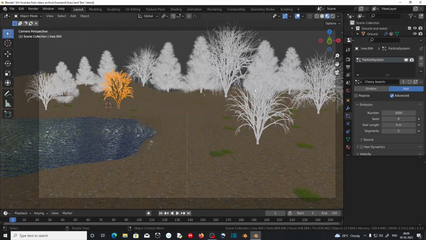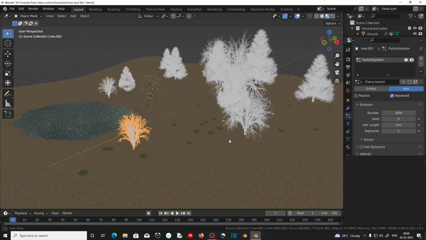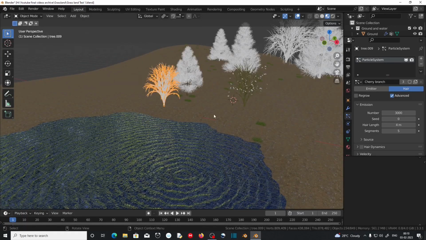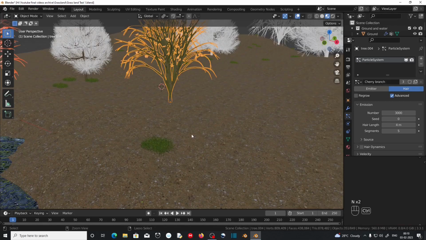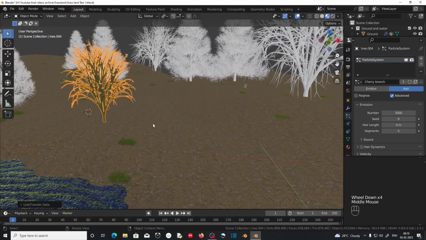So go to layout mode, select these ones. Shift to select this one, shift to select this one last. These are our cherry trees. Control plus L on the keyboard, link materials. This will link the material to that one, as you can see.